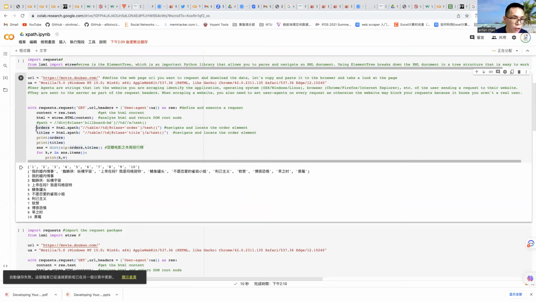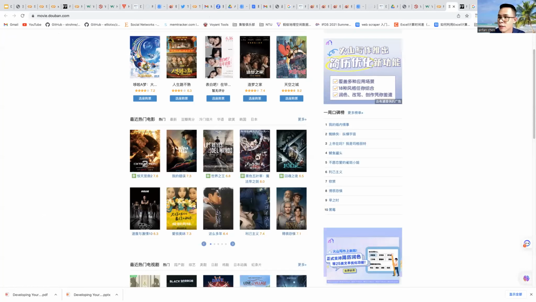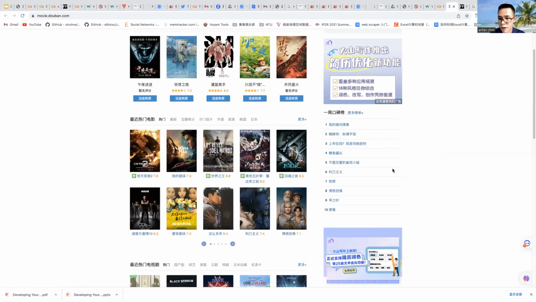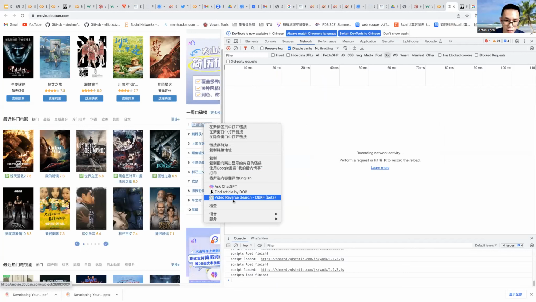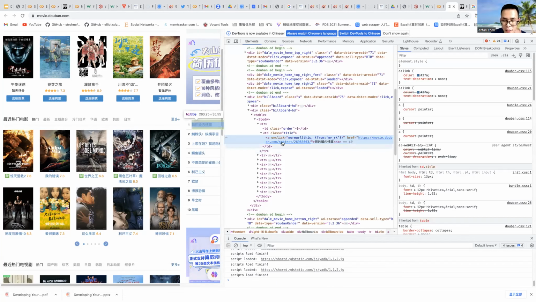So we want to get the orders. How do we get the order elements from the HTML? We should navigate and locate the elements we want in the HTML, right? So how do we find the location? Just use more tools, developer tools. And here you can just inspect, and you can see it is here.